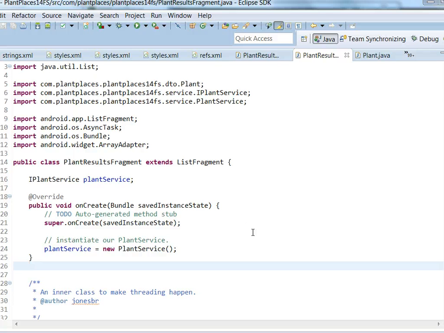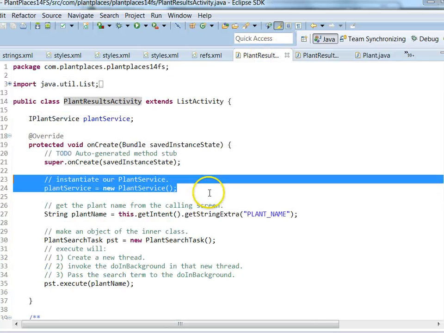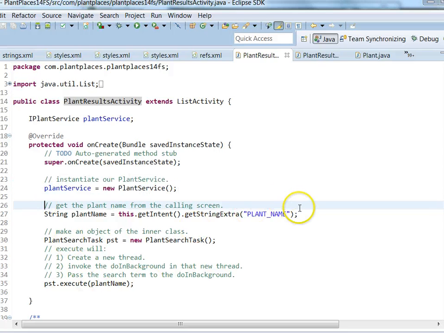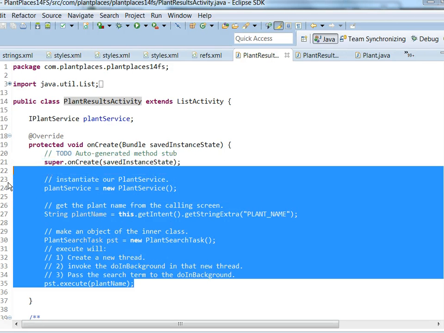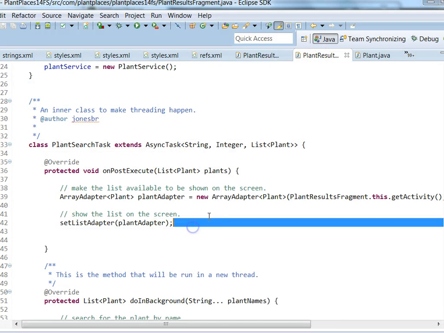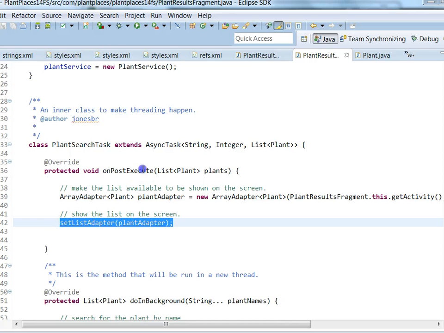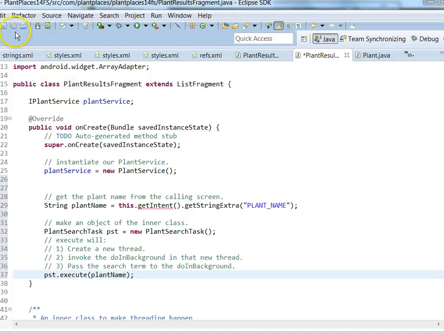All I need to do in this onCreate method is start this async task in its own thread. And once again for that, I'm going to borrow a little bit of action I have in my plant results activity. Okay, we are going to get the plant name, we're going to start the plant search task, and then we're going to call execute, which will start the doInBackground logic in its own thread. Oops, I'm in the wrong place. So we'll need to go up here to the onCreate method and paste. Okay, and save.